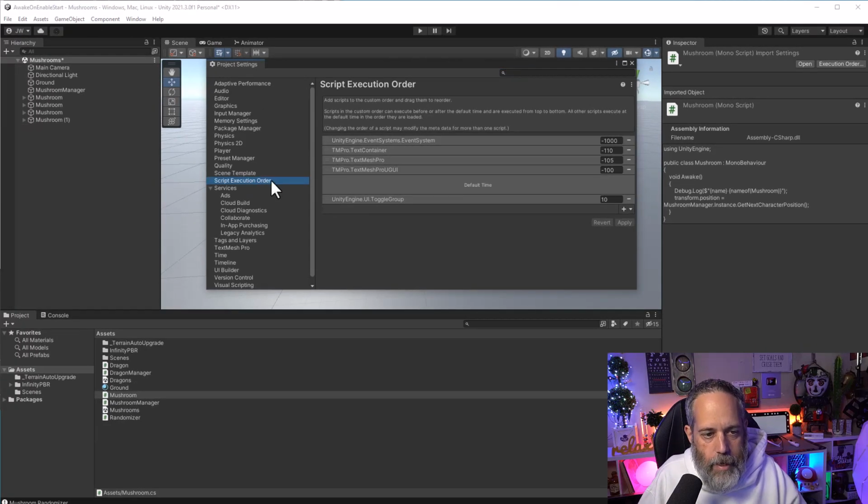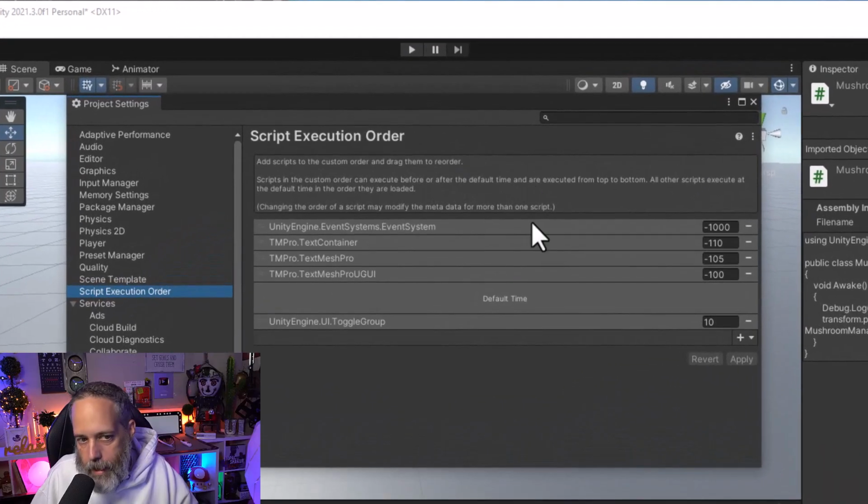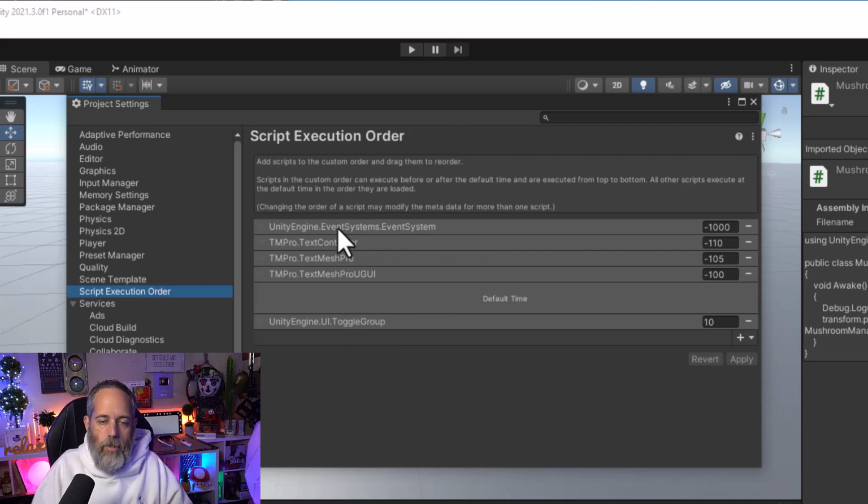Now I've got script execution order selected here, and on the right I can see all of the scripts that already have something assigned. Text Mesh Pro, you can see, wants to run earlier than other things, and the event system wants to run way before everything else. Toggle groups apparently want to run after all the other things. Let's add in our own custom one.